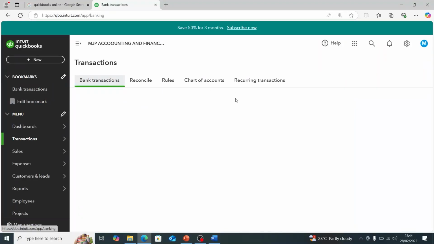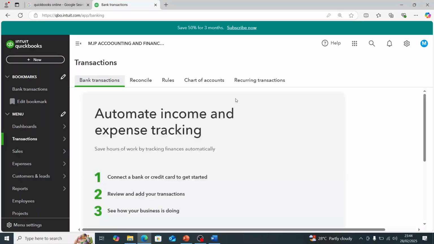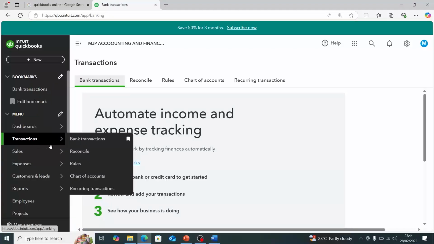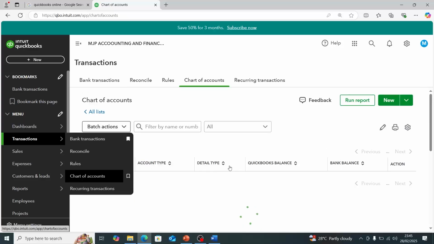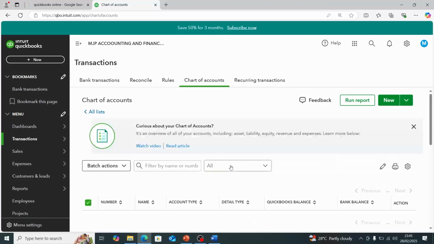Just a reminder that the chart of accounts is the heart of an accounting system. We can also sort them according to the name, the number, the type, the detailed type, the QuickBooks balance. One more thing before we see how we can create accounts in our QuickBooks.